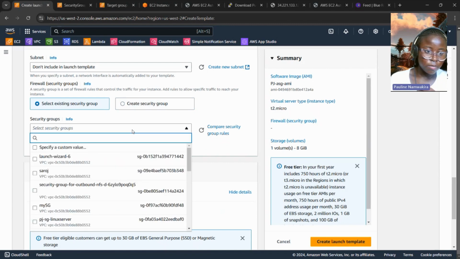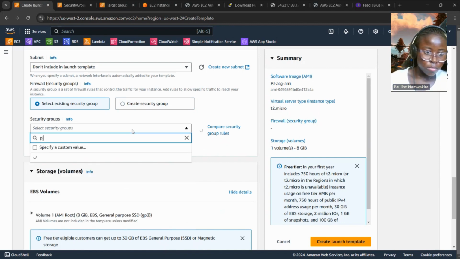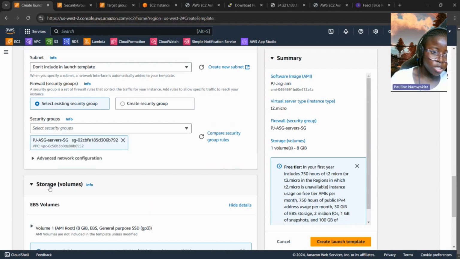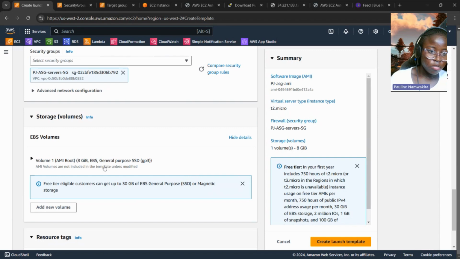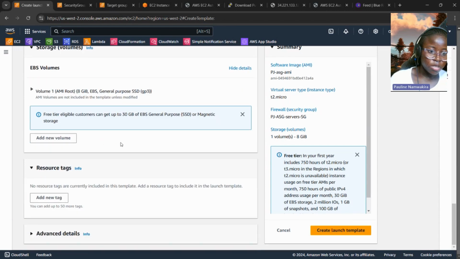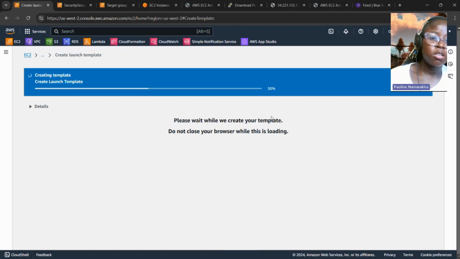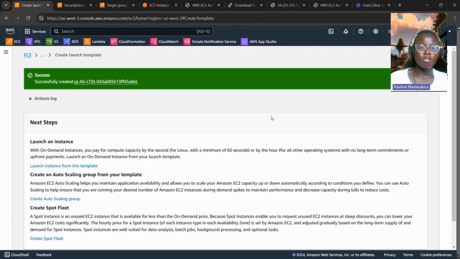Select existing, PJ autoscaling group servers SG. So volumes, general purpose is okay. And I'll create a launch template. So these are basically the configurations that my servers will use, which will be created from the autoscaling group.